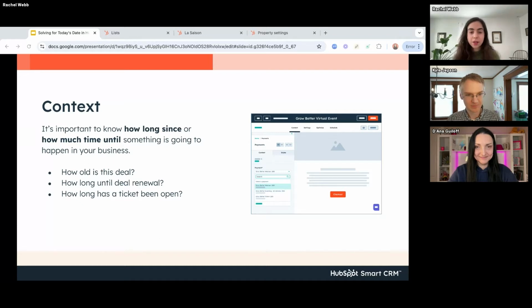How long will it be until the deal renewal date? I might want to set up an automation that notifies users when deal renewal date is less than 30 days away so that there aren't any surprises as that date approaches. How long has a ticket been open? Let's say I want to track average time tickets are open across all my support reps so that I can use that as a metric for understanding whether I need to add headcount to my support organization.